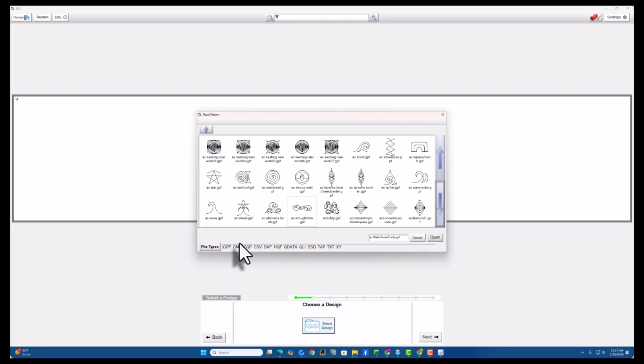So that's kind of a limitation. If you buy things that are QLI, you will not have pictures of them. You will need to know what they look like before you get into this part of the program.